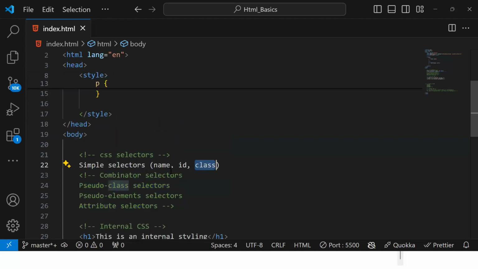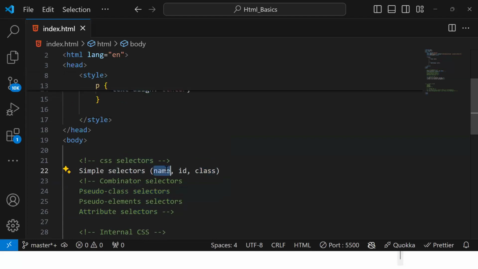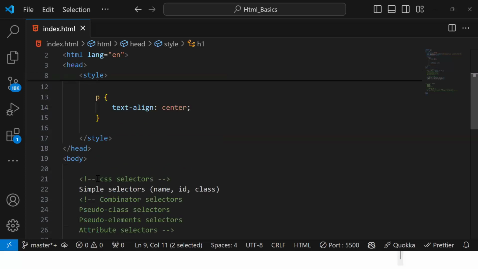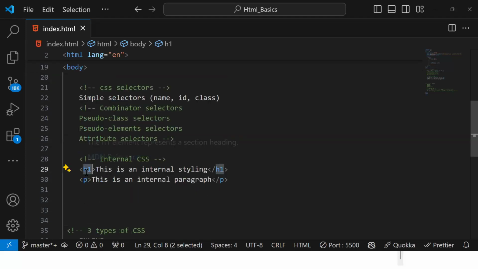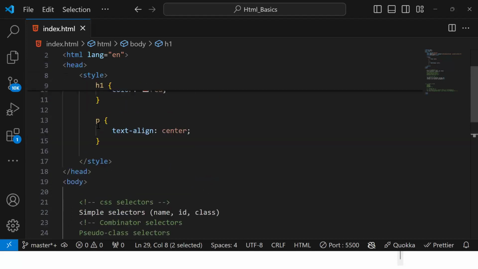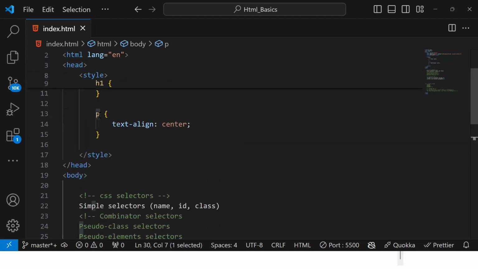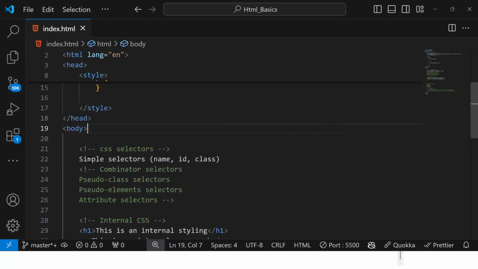As I said earlier, we've used the name, and I'm sure that's clear now. That is H1, which is the name of these elements, calling out the element using its name. And the second one, paragraph tag using the P. P is the name of the element. So that's one of the selectors that we know as simple selectors. Let's move to the next one, which is actually ID.